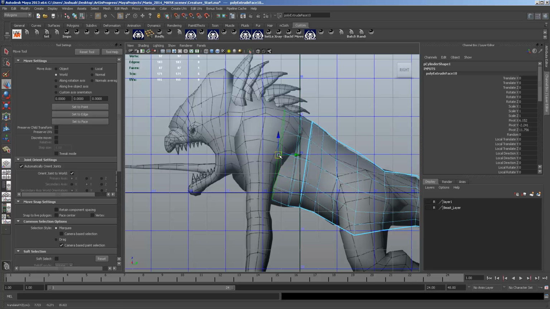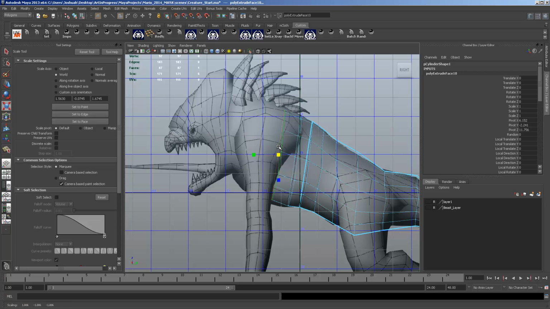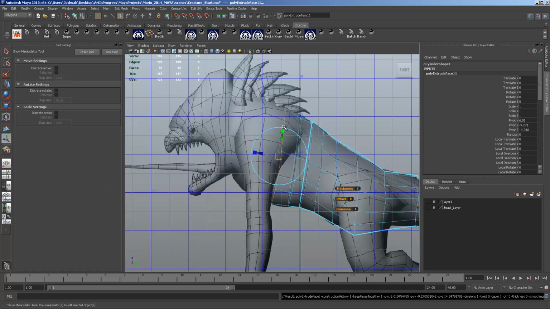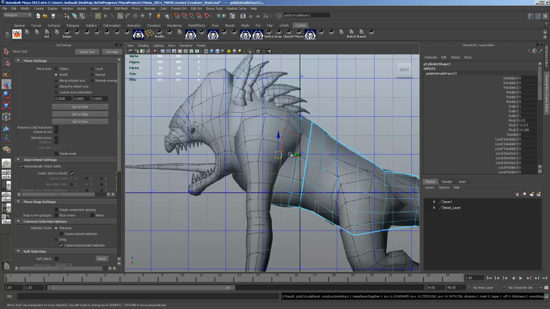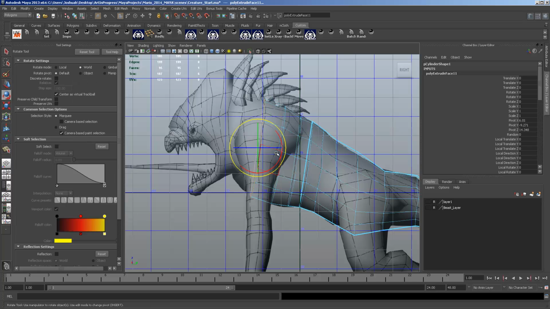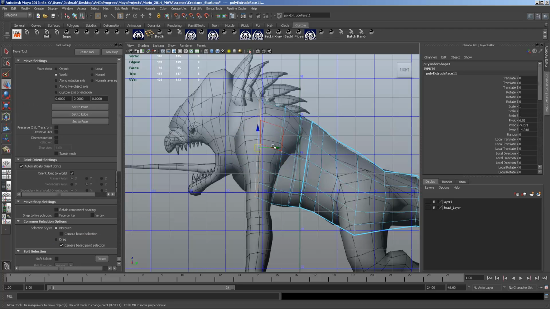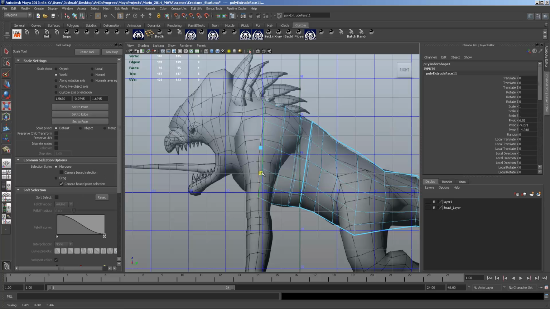There's a division line there. It's right where that final spikes on his back is. Hit G, W, and we're gonna move that around to about the center of his back. This one will be rotated a little forward, and maybe sized up just a little bit.